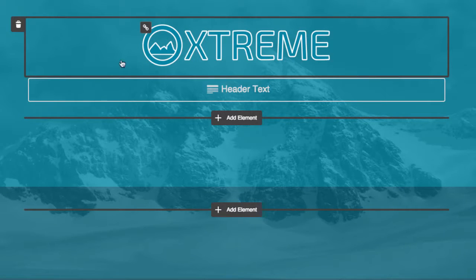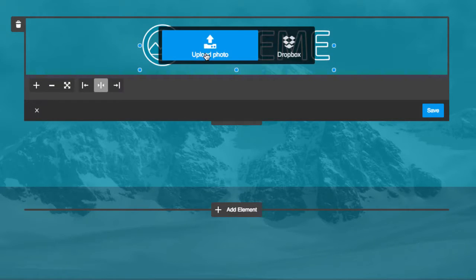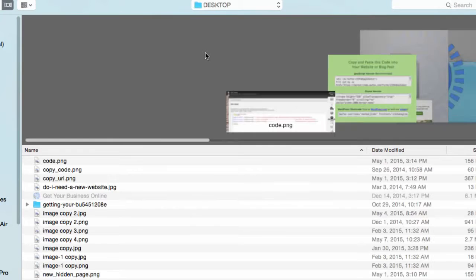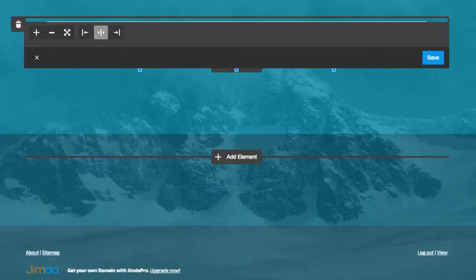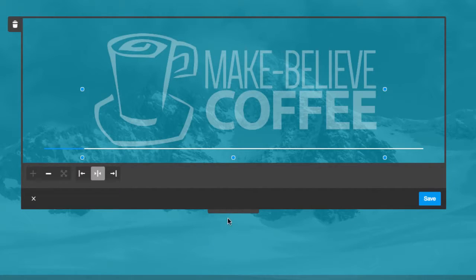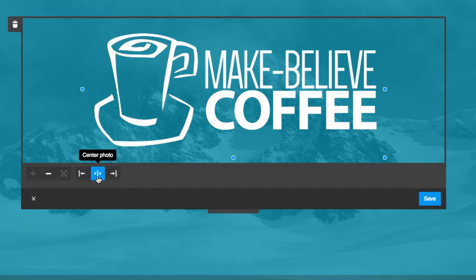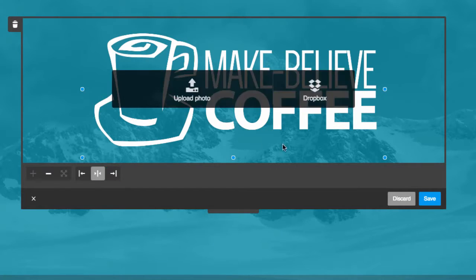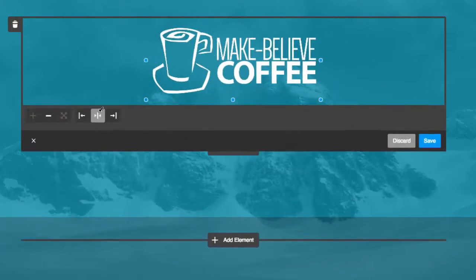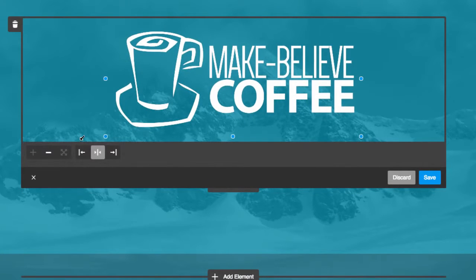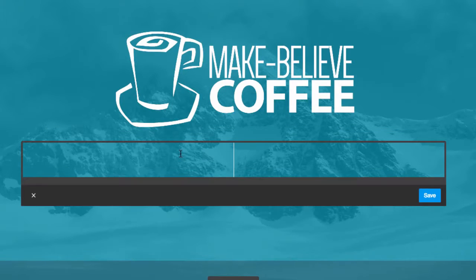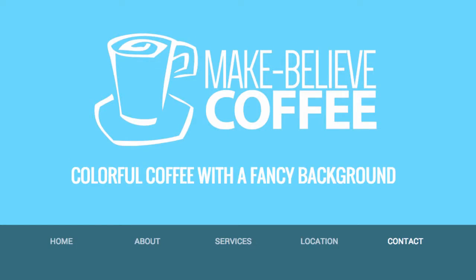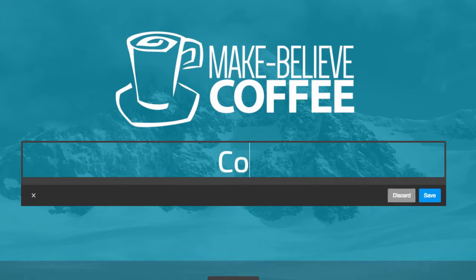I already have my logo prepped, so I'm going to upload a new logo over this one. I'm going to use a landscape white version. I'm going to center that, making sure that it's centered. I can make it bigger or smaller if I wanted. I think that size is pretty good for me. Save that. If I want to add header text, I can do that here. What did I put in my other one? Colorful coffee with a fancy background.